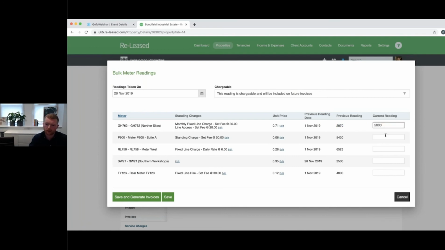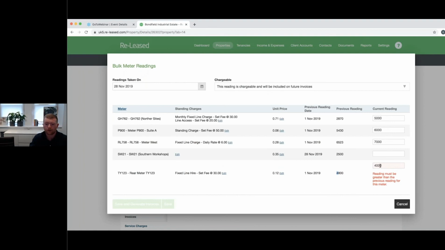So I'm just going to quickly do that. And I'm not going to do the SW21 because I've already put a reading on for the 28th of November. So I'm going to leave that one there. And then I'm going to do it for this one here. There's a little bit of logic built in, whereas if I try to put in a meter reading which is less than the previous one, you'll see that I won't be able to press save, and I get an error. So it forces me to put a reading that is higher, just to ensure that we sort of reduce any error in inputting.